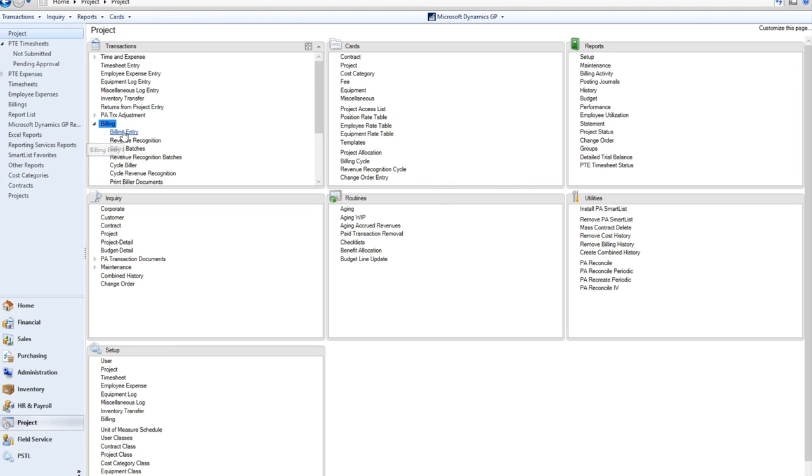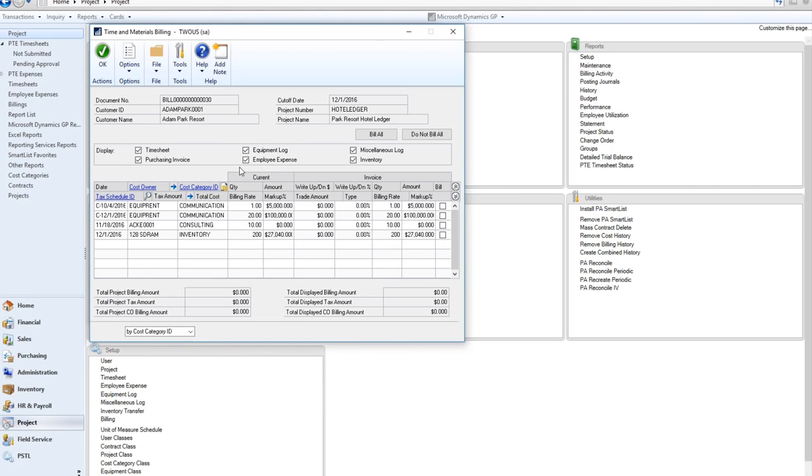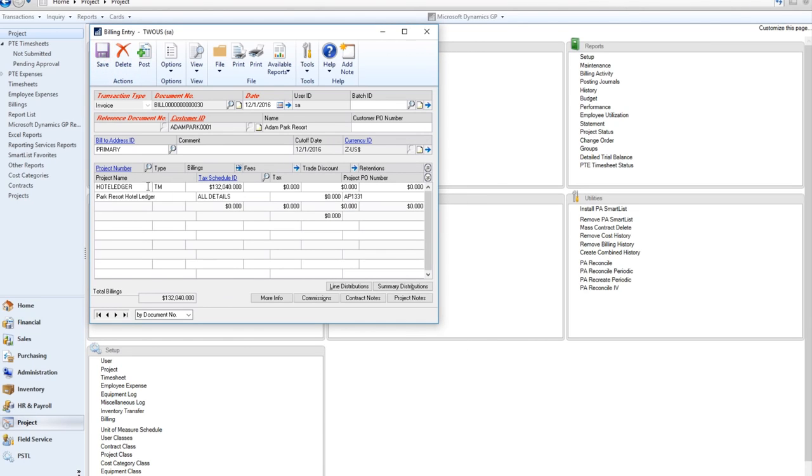For example, if I go to my billing entry, enter in Adam Park, for my project hotel ledger, I can look at my billings, and let's select these three that need to be billed. I can now select any line on my billing and go to the Line Distributions button. This is a new button.